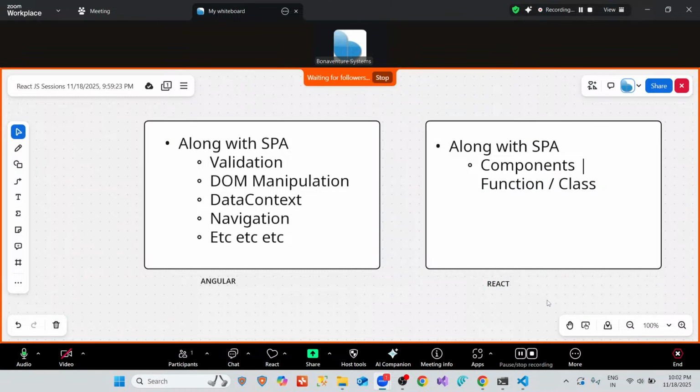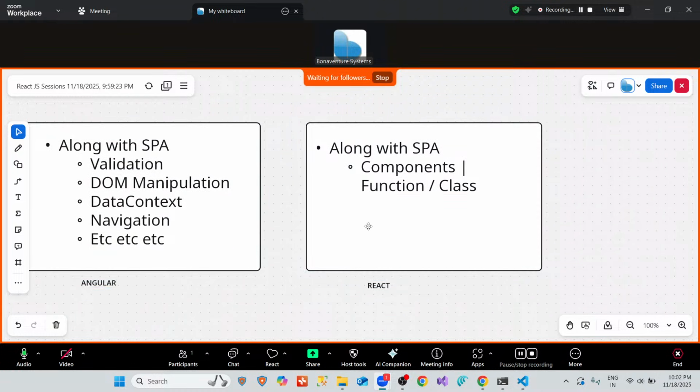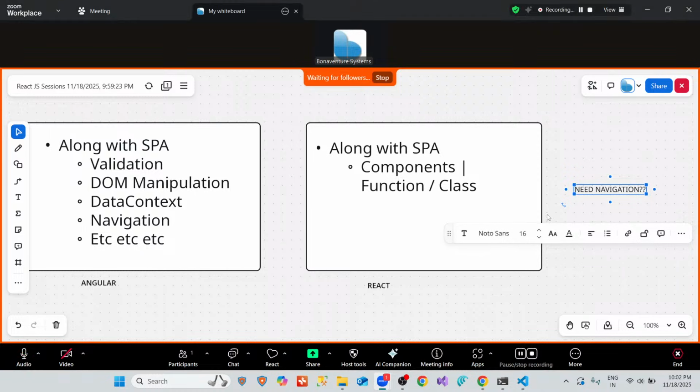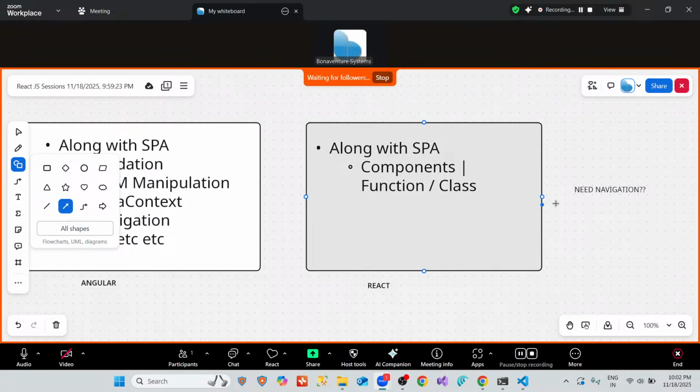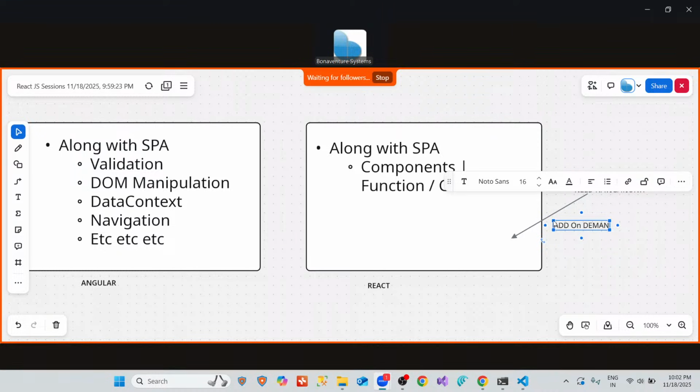So in React, if you need something like navigation, then install it separately. You will have to ask for it, download it, and add it over here. So, add on demand. It won't be carrying luggage along with it. You need it, you demand it.